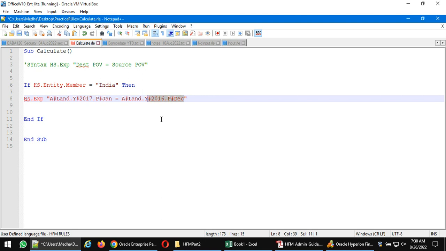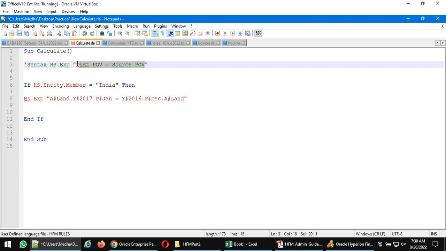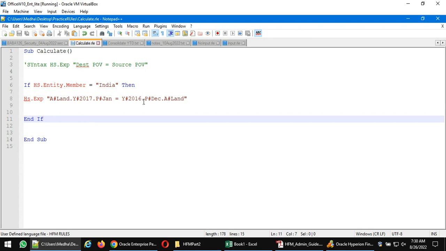So can I put it like this? Actually first I want to put 16. See, you are mistaken. So this is the syntax. Where what is our source? This is destination POV equal to source POV, right? Where do you do the consolidation every time? Yeah, destination. So can I put year first, then December, then land? Yes, it doesn't matter. Whenever you are connecting with dot, irrespective of that you need not follow the order, okay, it will take. Done. Land 2017 January, 2016 December, land.